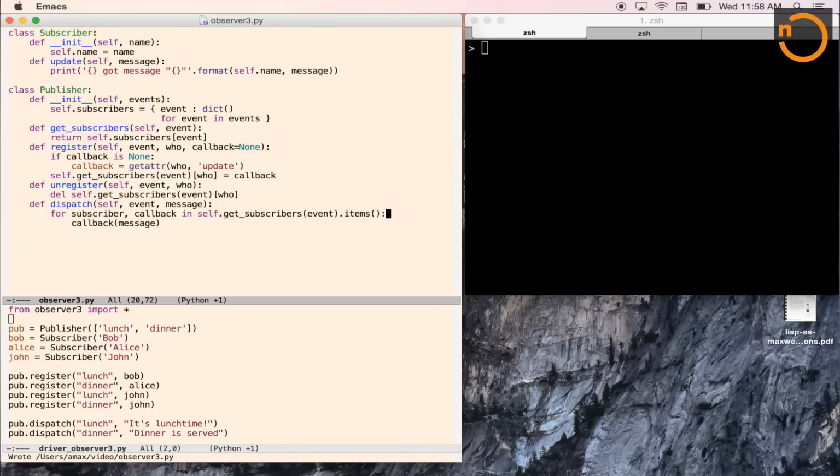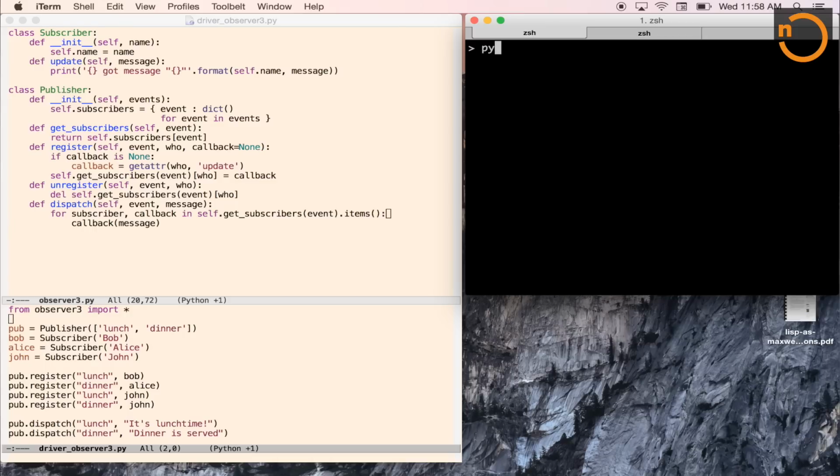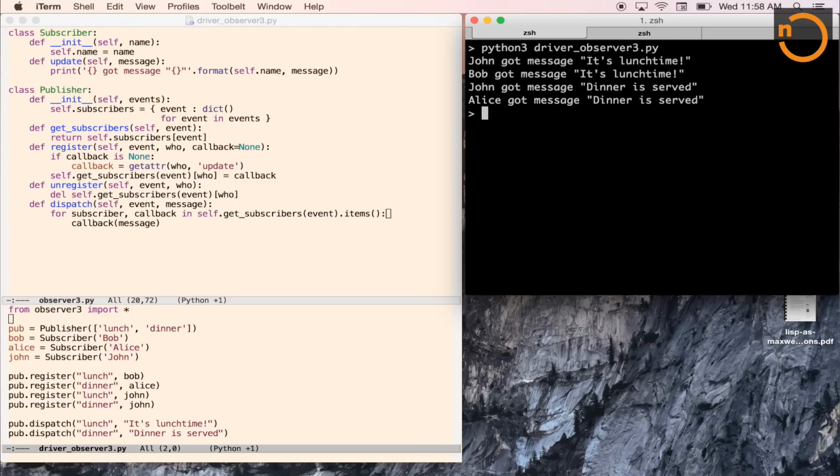So now we have this, and I have a driver here which is very similar to the one we've seen before, just using the new publisher and subscriber class. So let's see how that goes. Great, it works. Notice how we have some flexibility here. We have two different channels here, lunch and dinner, and different subscribers are registered to each, and they get notified appropriately depending on what they're subscribed to.